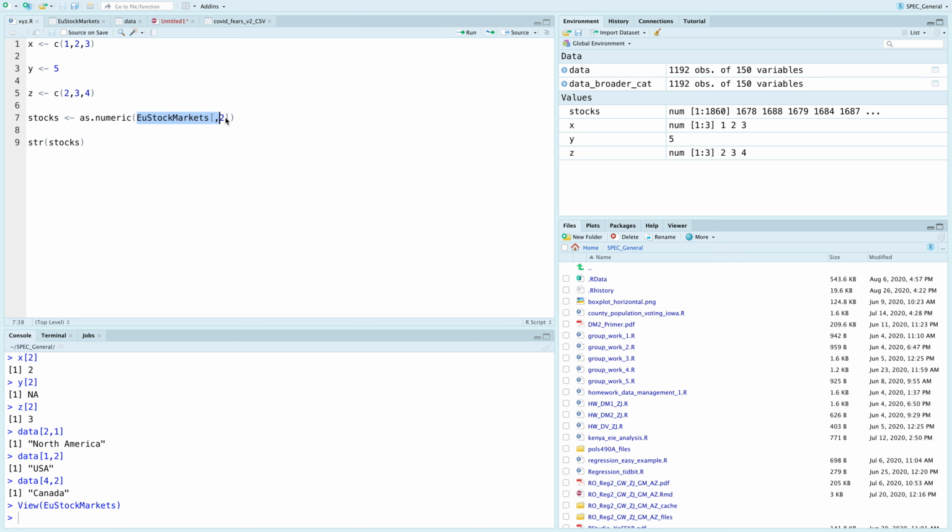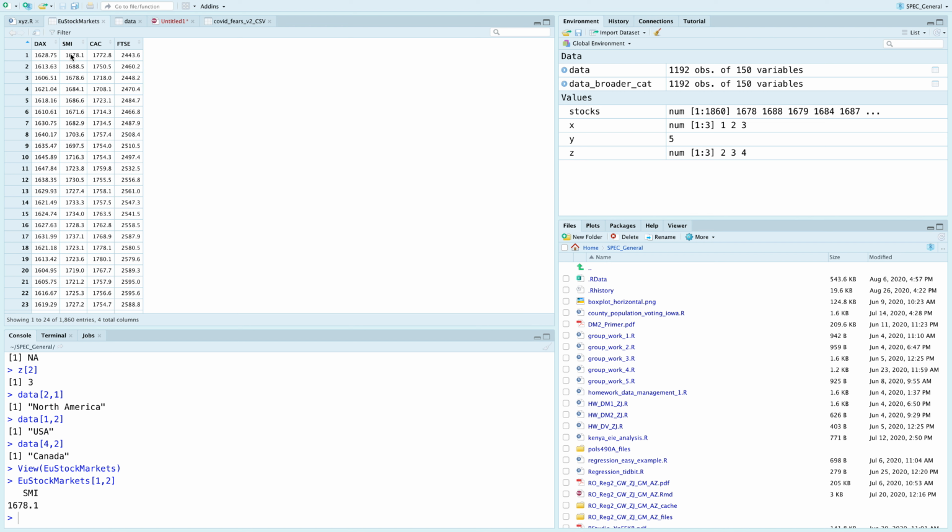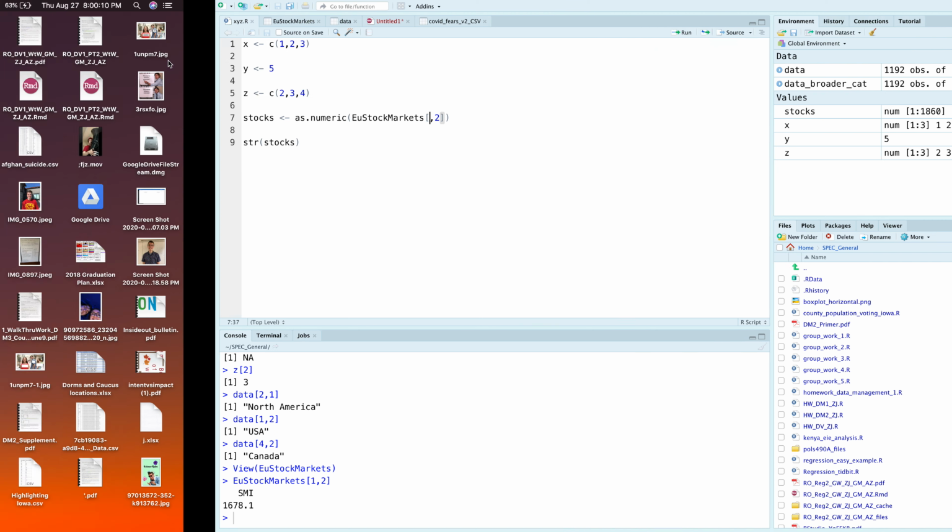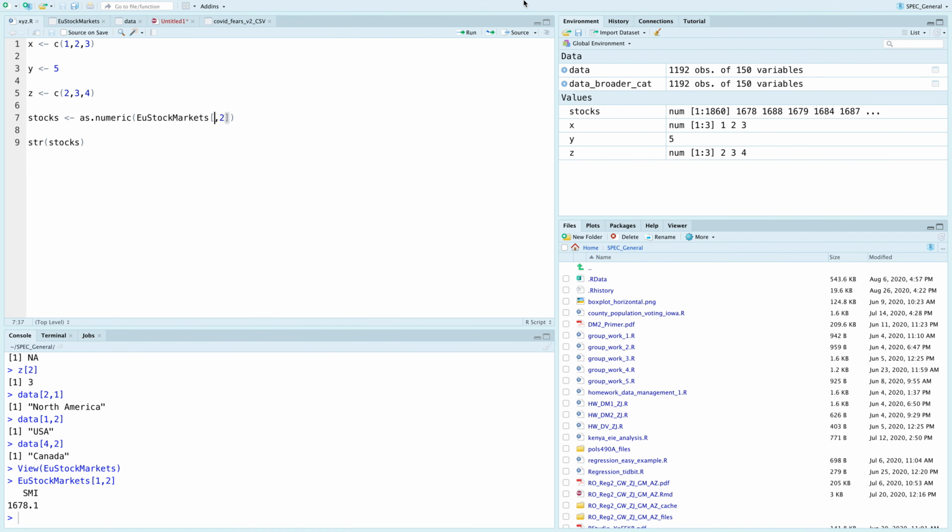So we're just taking the second column by not specifying an observation there, right? So if we did EU stock markets 1, 2, we would just get a number, SMI, which is the second column, and the first observation there, which is that number there. Okay, hope that makes sense. Again, let me know if you have any questions, and yeah.